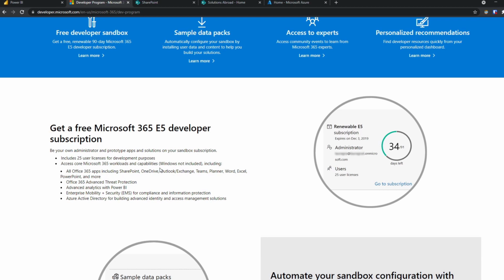It gives you 25 user licenses to work with for development purposes, and what's important here is that it gives you a lot of Office 365 apps that you can use, not just Power BI, so services like SharePoint, OneDrive, Teams, all of these products that are used on an enterprise basis. You can test them out using this license. You can see here that it also gives you Power BI and Azure Active Directory, which we're going to have a look at later on in this demo.